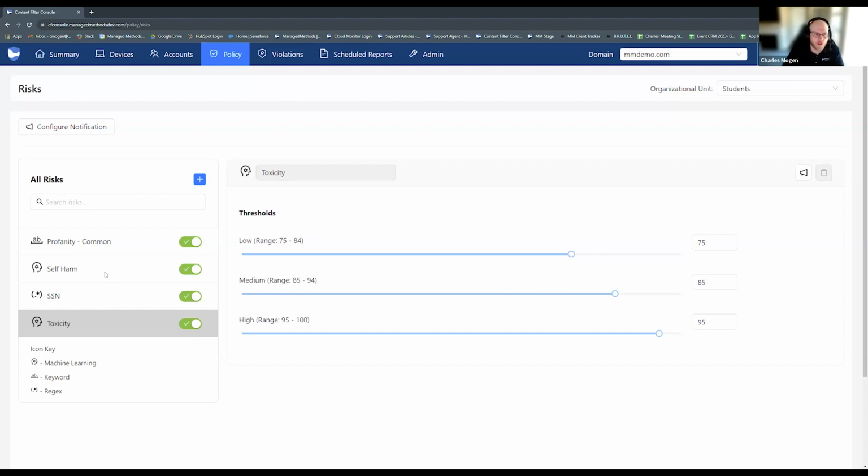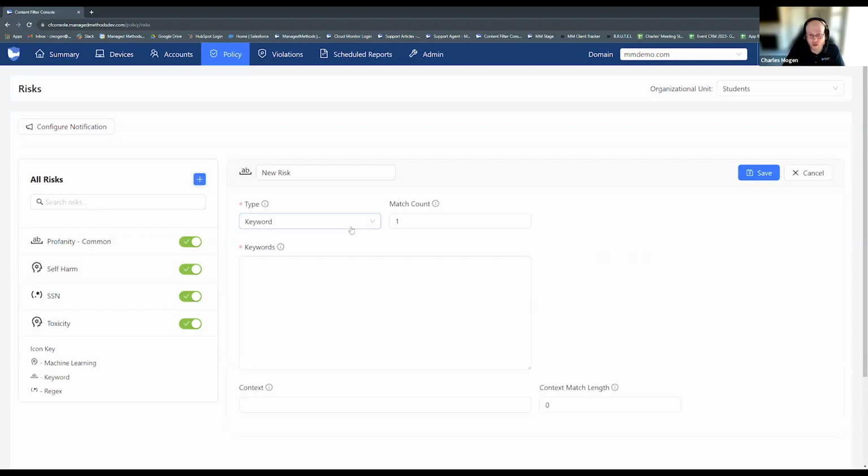And you're not just locked into our toxicity, which is more of our behavioral risk scan, as well as our self-harm one. We can also create additional risk scans based on things like keywords or regex patterns. So really, the sky's the limit there. If there are specific words and phrases you want to keep a close eye on, it's very easy to do so. The platform will keep a close eye on that for you.